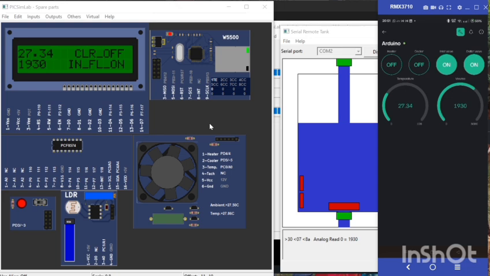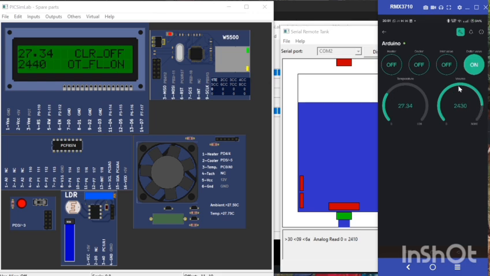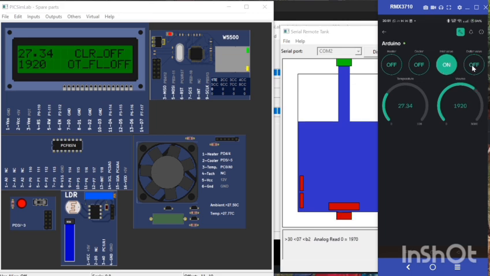In the Blynk IoT app we can see how we can control the temperature system and the inlet valve, water control system. We turn on the inlet valve, and when the tank is full at 3000, the inlet valve is off automatically. Then we can turn on the outlet valve, and it shows the outlet flow on. And if the volume of the tank is 2000, then the outlet valve is off automatically, and the inlet valve is on automatically.